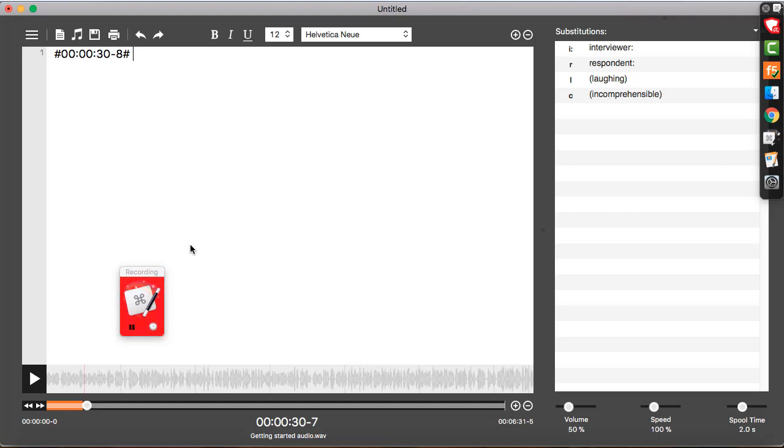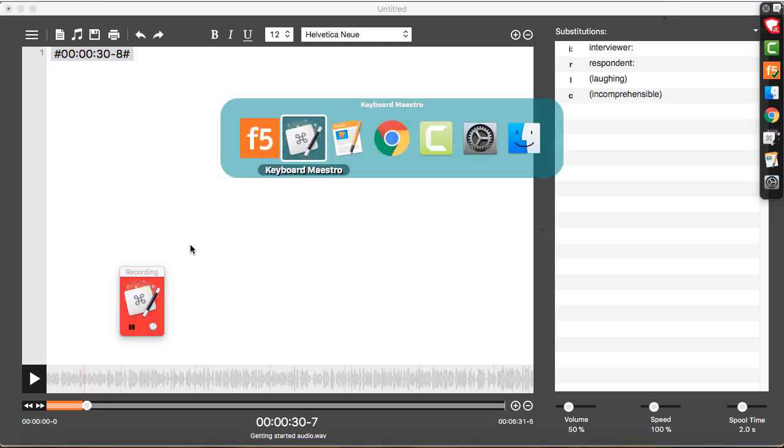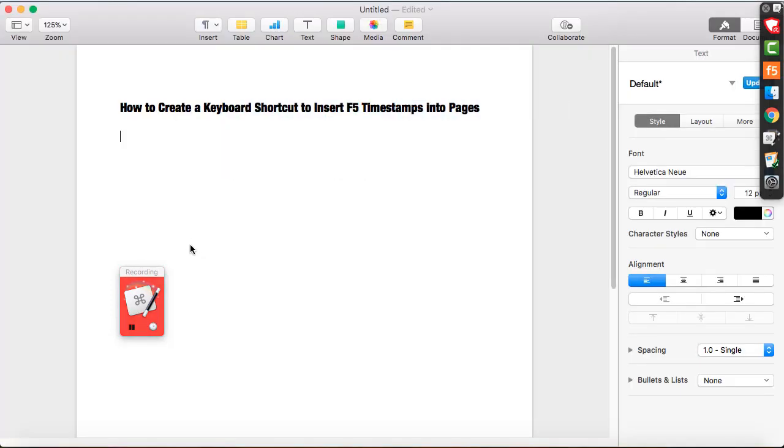Now what you're going to do next is select it, which is Command A, and then we're going to copy it, Command C. Then we are going to move to Pages. I'm going to use Command Tab to go to Pages, which was my Pages document. My Pages document is there. Then I'm going to paste it, which is Command V. And that's it. We are done creating the macro.